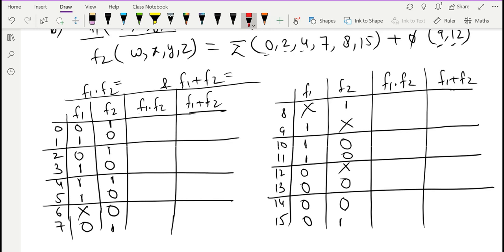Now we have to mark f1 dot f2. So f1 dot f2: 0, 1 is 0, 1, 0 is 0, 0, 1 is 0, 1, 0 is 0, 1, 1 is 1, 1, 0 is 0. Now anything multiplied by 0 will give 0. So whatever the value of don't care is, answer will be 0 only. 0, 1 is 0. Now see here, this can have 0 or 1 as value. If we take 0, answer will be 0. If we take 1, answer will be 1. So answer is dependent on don't care. Here same as it is, answer dependent on don't care. 1, 0 is 0, 1, 0 is 0. 0 multiplied by anything will give 0. 0, 0, 0, 0, 0, 0, 0, 1 is 0. So this is what we have got for f1 dot f2.